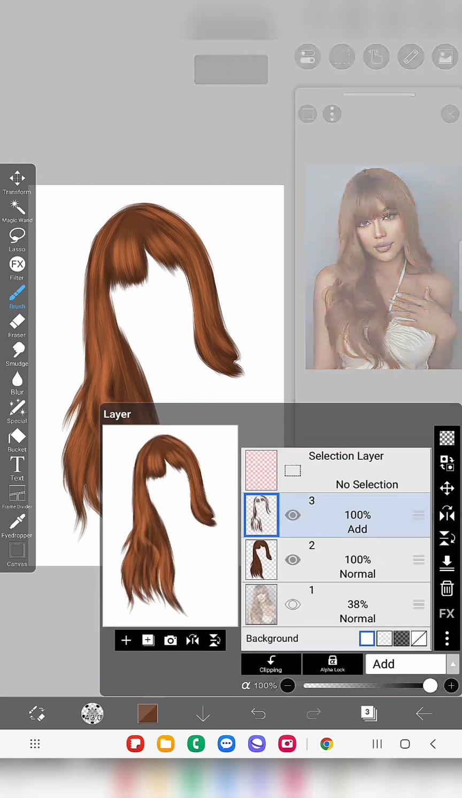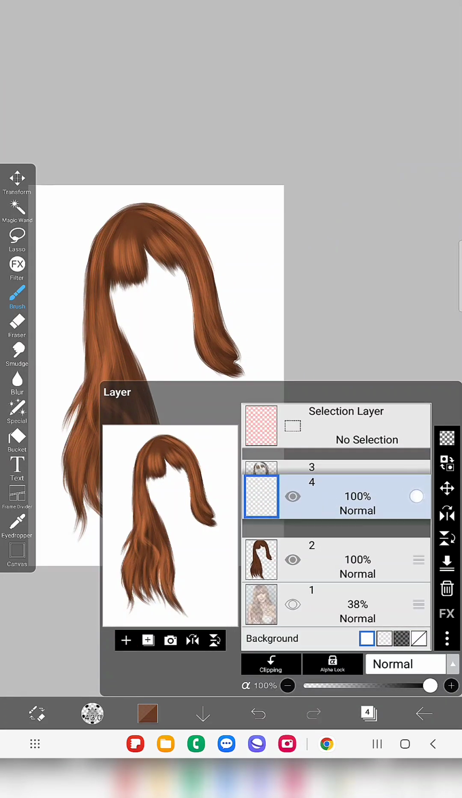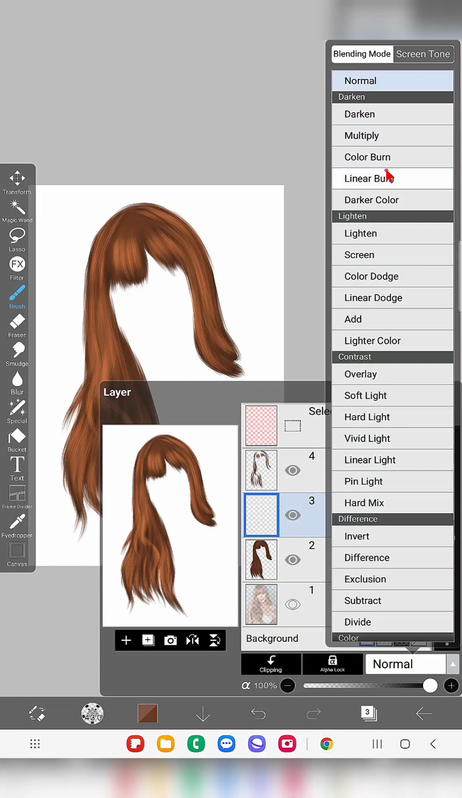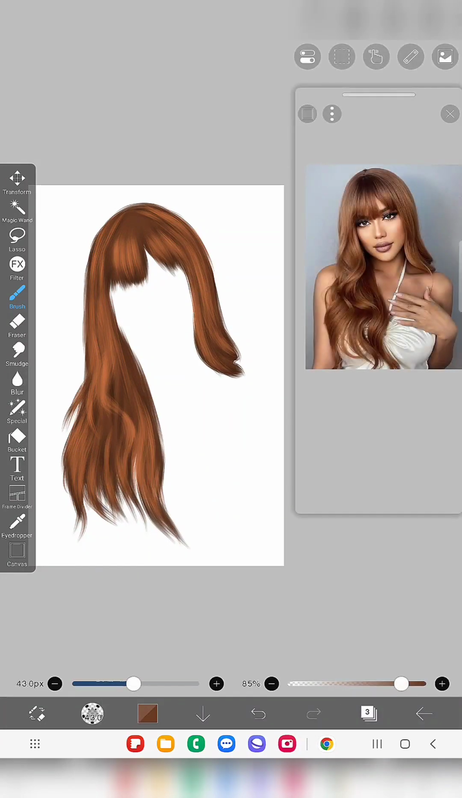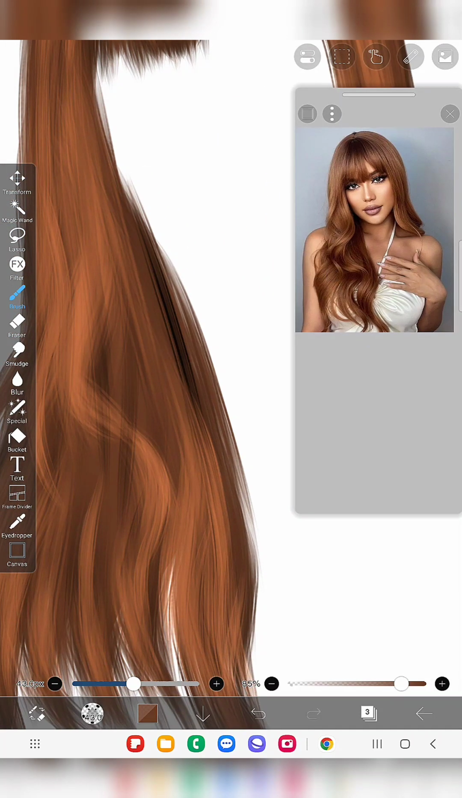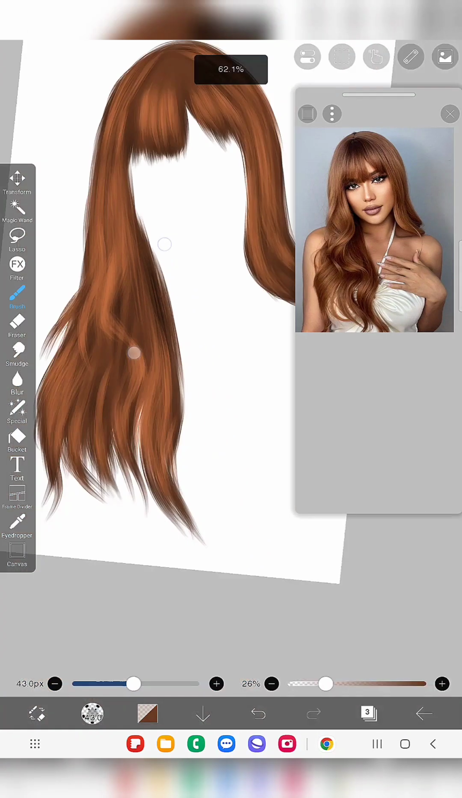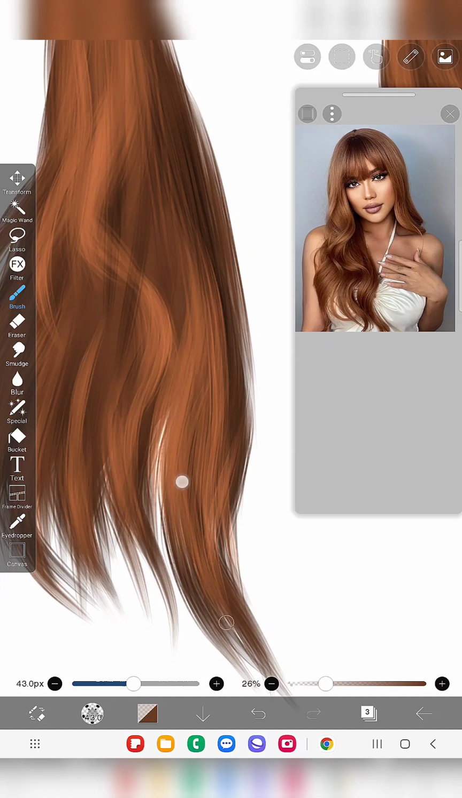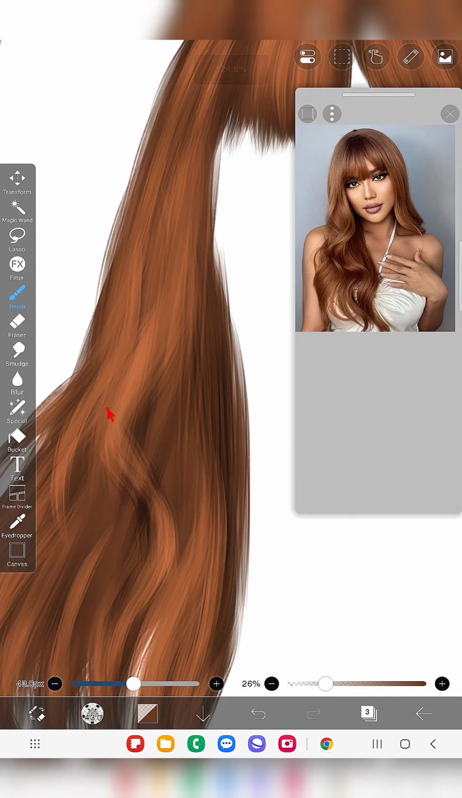So now just create a new layer, move it to the bottom of the add blending mode layer, and change the blending mode of this layer to linear burn, which means I'm going to draw the shadow details. Still I'm using the same color, same brush, but it shows the difference because I just changed the blending mode of this layer. So wherever you need the darker shadow details, there you can use this blending mode.